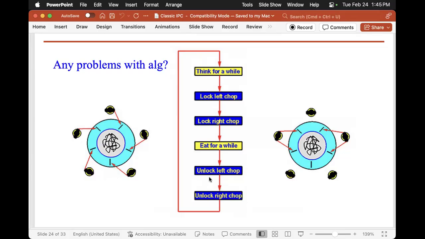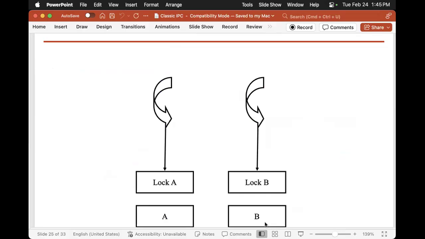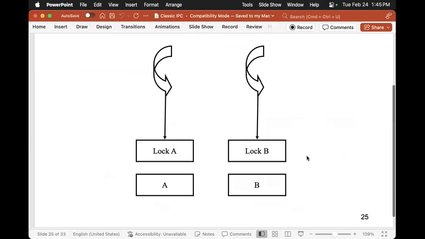So any problems with this algorithm? Lots of problems. Thinking for a while, lifting up, putting one down, waiting and eating, and then unlocking. Because you'll have to use a couple of semaphores in this implementation. But then you also have this scenario here where you've got a lock going on. What scenario do we have here, actually? We have a lock on A and a lock on B.